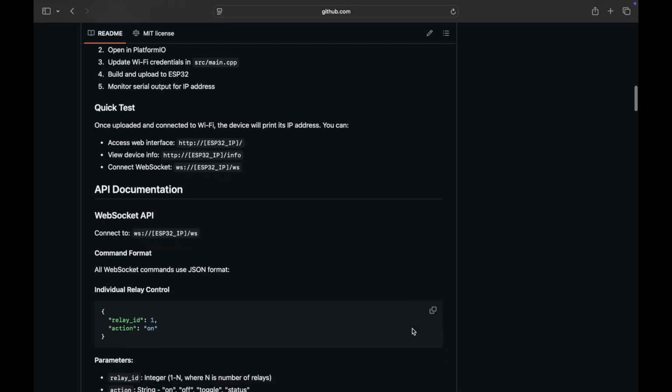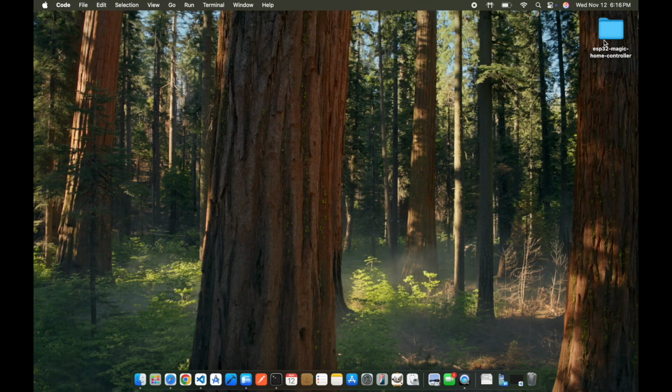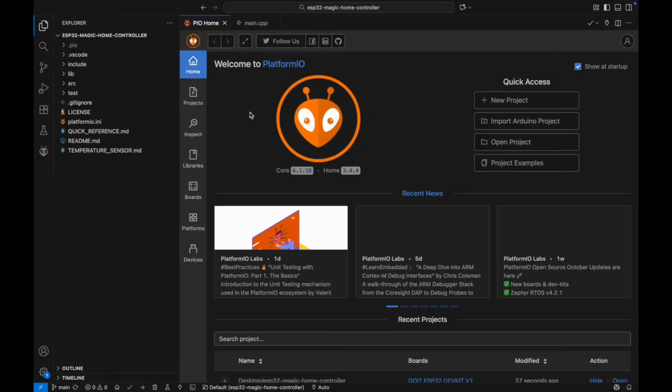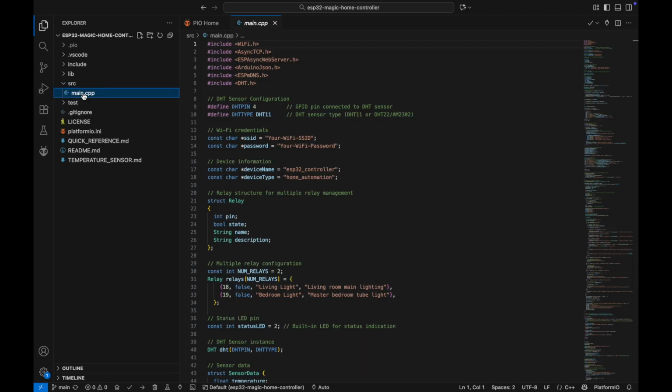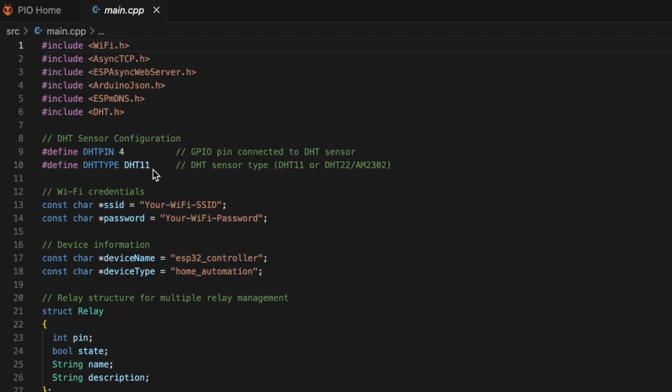Alright, let's get started. First, clone the source code from GitHub. I've already cloned it here. Before opening the project, make sure that the PlatformIO extension is installed in your Visual Studio Code. Now, open the main.cpp file. Here, change the DHT type value to DHT11 or DHT22 depending on your sensor. Since I'm using a DHT11, I'll leave it as it is.